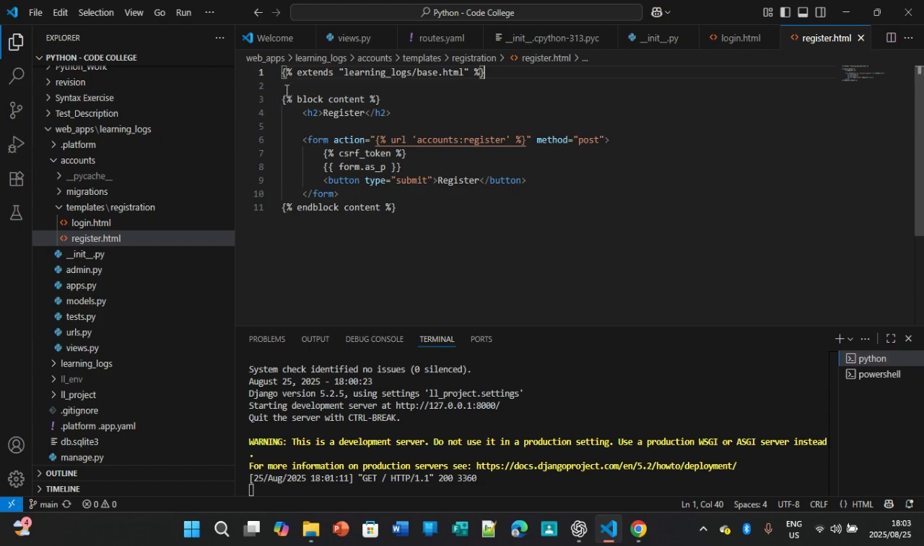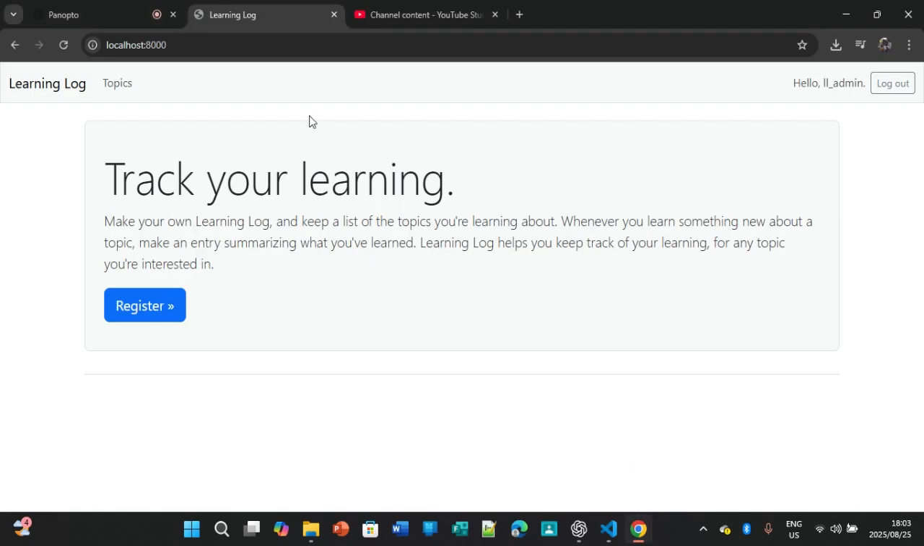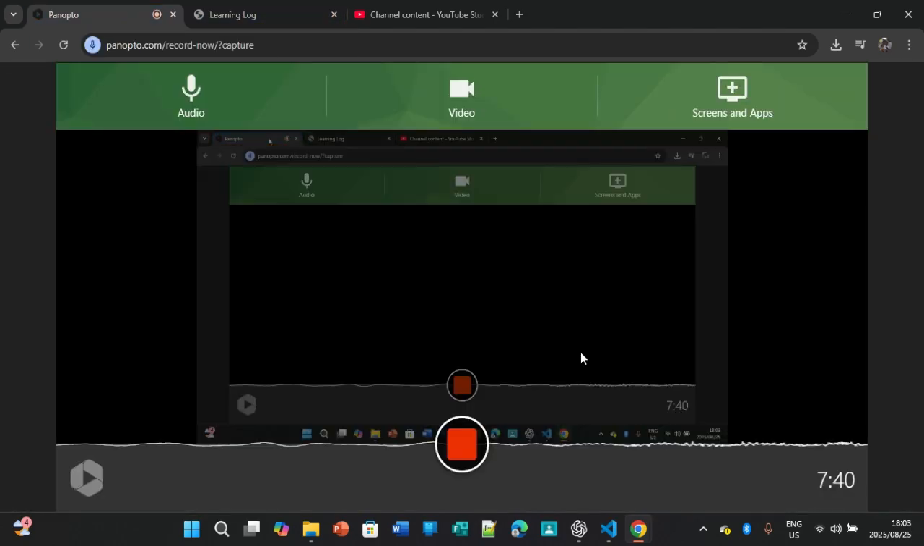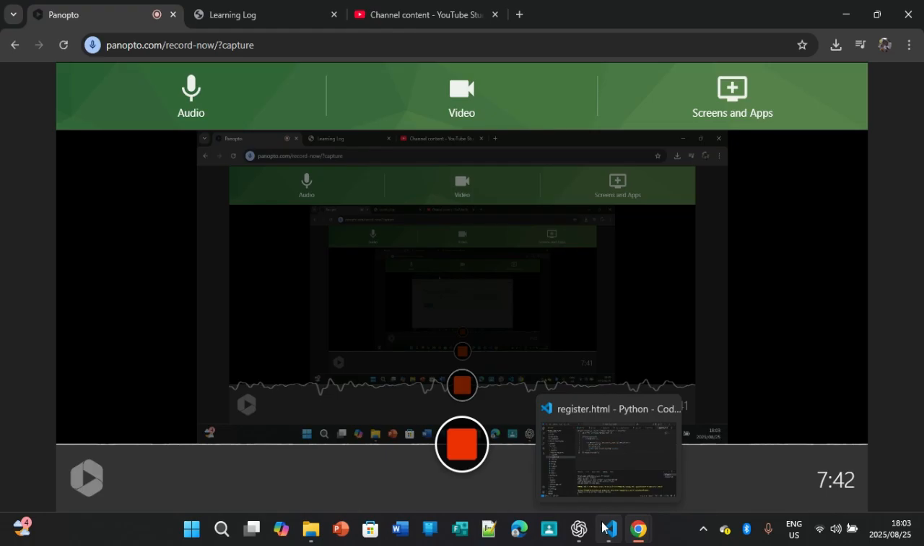Okay, so yeah, so extends learning logs, block content, register, form action, button type, form. So that's pretty much like the framework for everything that you've got on your front end. That's pretty much everything that you need, right? So that's what you've got there.